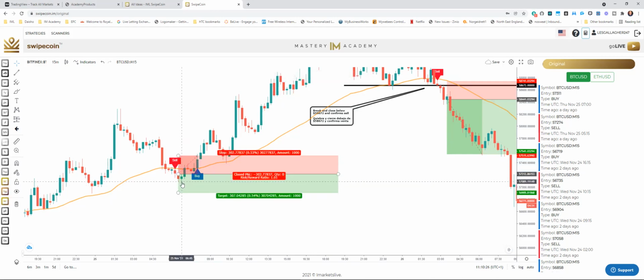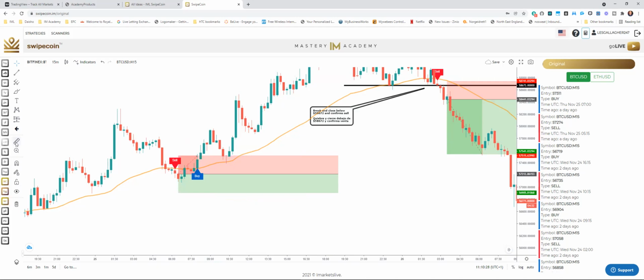You can see there, it moved a little bit into profit. And then that trade went against us. Right, so you would have lost that trade if you took it.